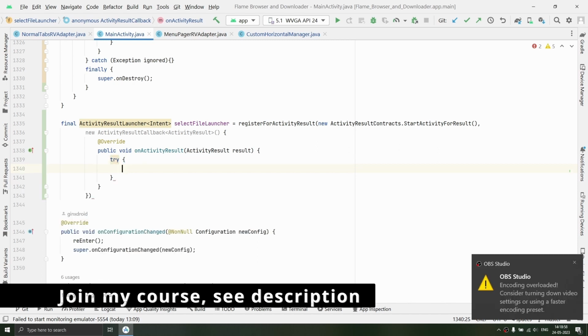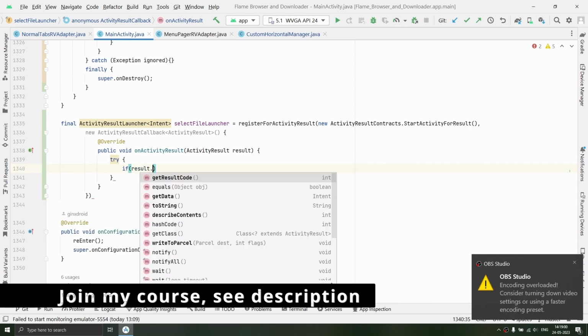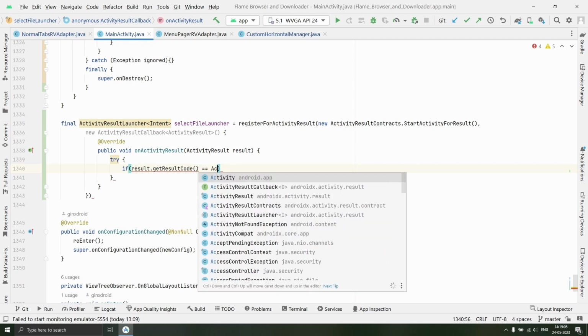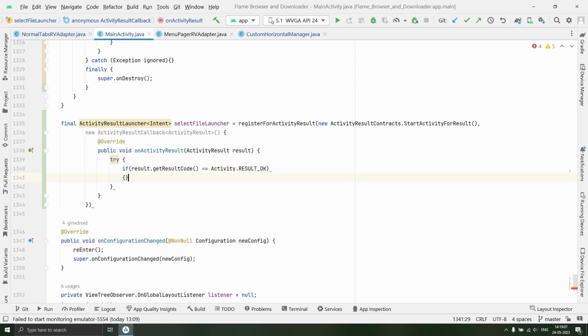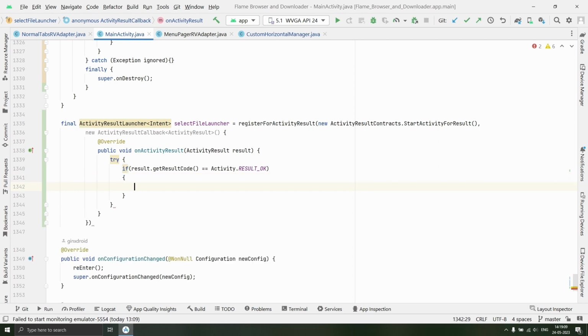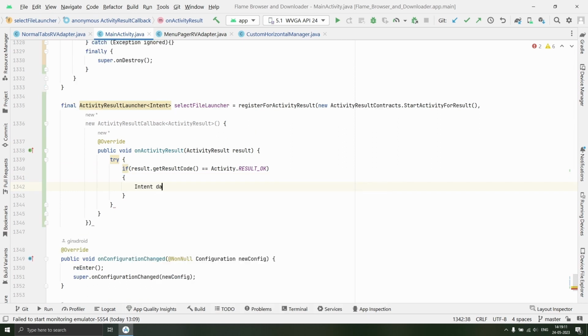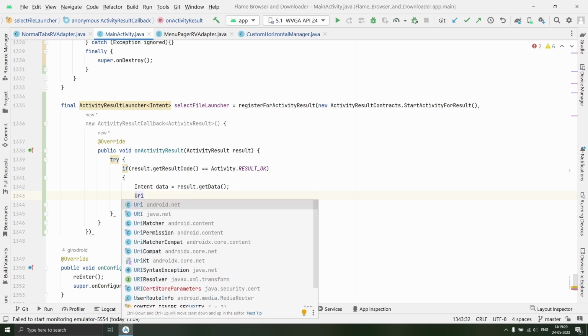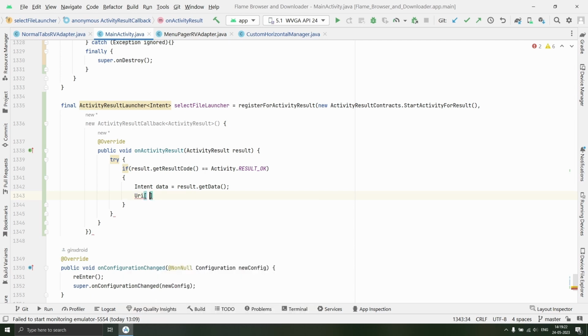Then in onActivityResult we will create a try block. In that try block we will check if result.getResultCode is Activity.RESULT_OK. Then we will get data using result.getData. We will declare an array of URI. We will call it results. We will declare it to null.